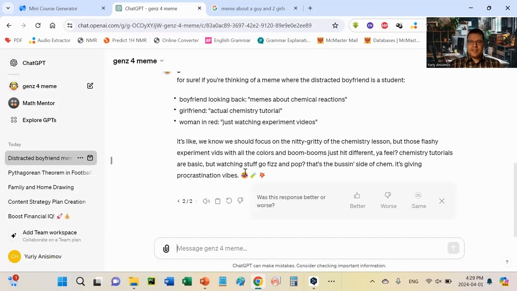So, okay, now I'm going to show you another useful GPT assistant. One of the really useful GPT assistants is the one that can convert an image into text, that can recognize text from the image.